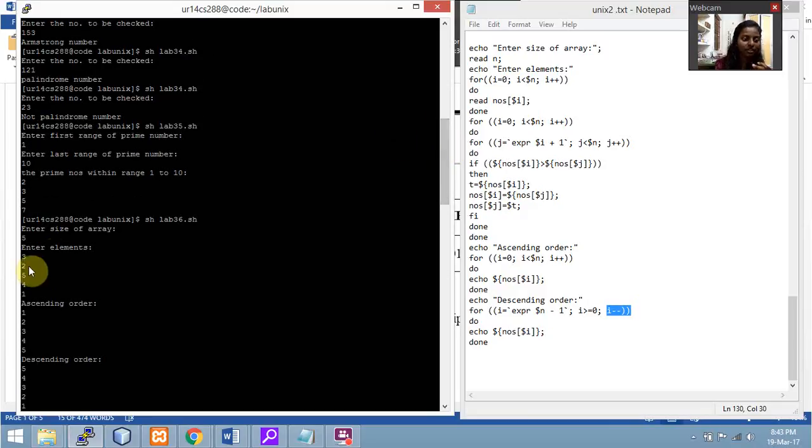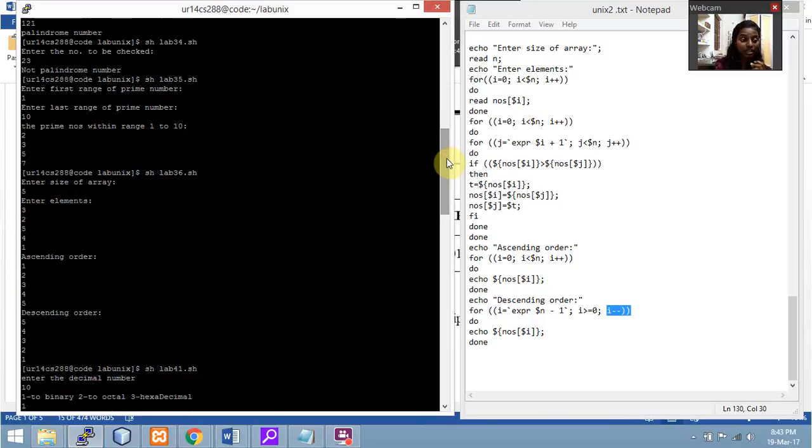Here you can see I first asked the user to enter the array size, which is given as 5. I've asked the user to give numbers in an unsorted manner, and then I've sorted them in ascending and descending order, that is 1 to 5 and 5 to 1.